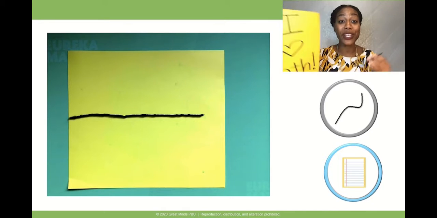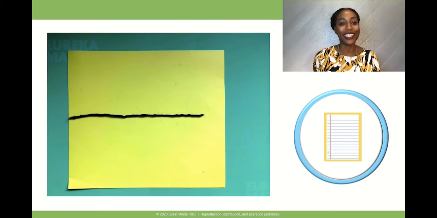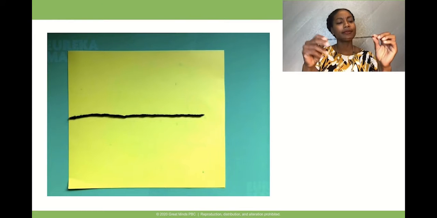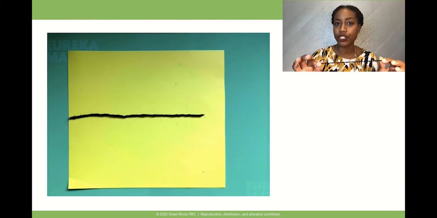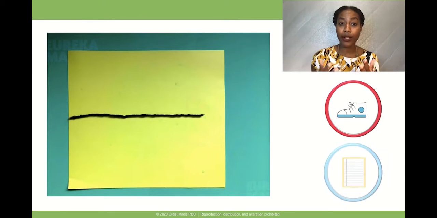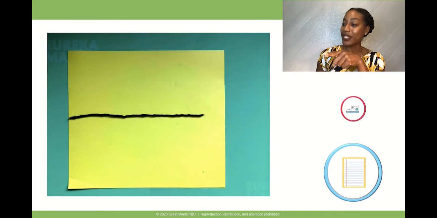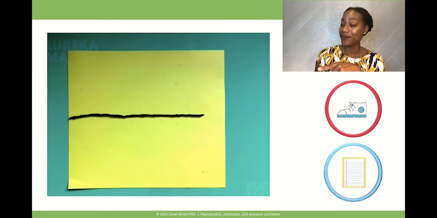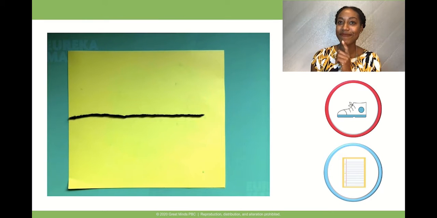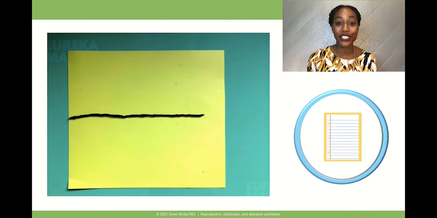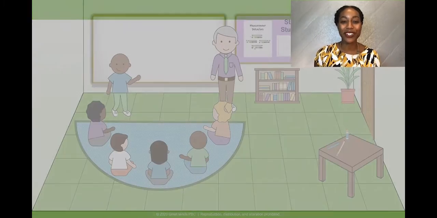Yep, after comparing, we saw the paper is longer than the string. So, the paper is longer than the string, and the string is the same length as Malik's shoe. Which is longer, Malik's shoe or the paper? Point to the button on the screen you think is correct. Which is longer, Malik's shoe or the paper? You're correct if you said the paper is longer than Malik's shoe. Let's record that on the board in our virtual classroom.